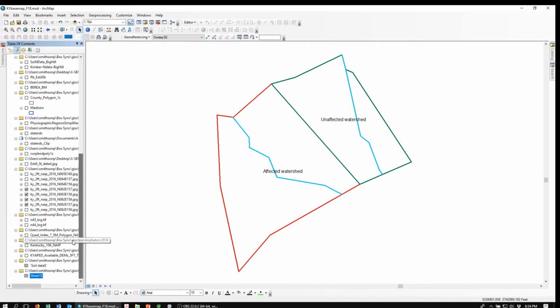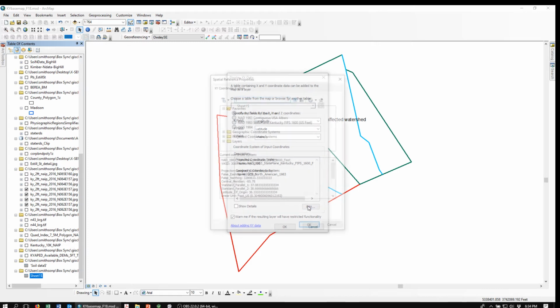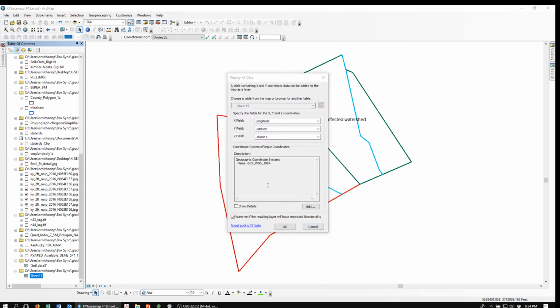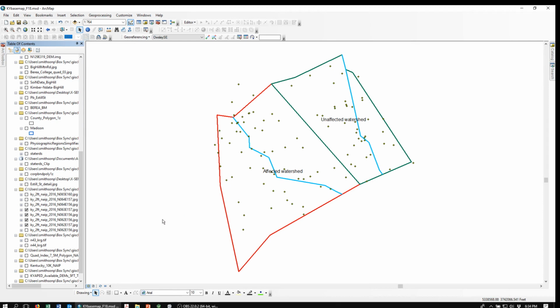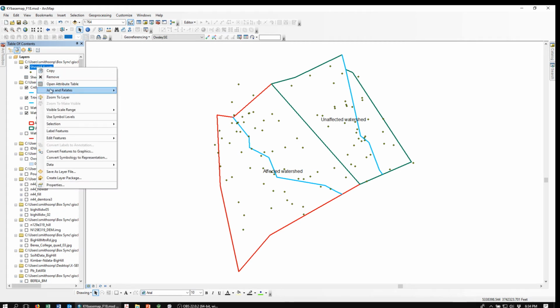Alrighty, and now we can say let's display XY data, and we want longitude and latitude. We need to edit this. This is WGS 84, and we'll say OK. That should be all right. This makes what they call an events layer. We kind of wandered outside our watersheds there a little bit, but now what I want to do is make a shapefile out of that.